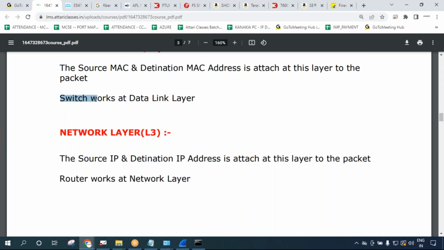What is the meaning of switch works at data link layer? We will understand in the working of switch. When we say router works at network layer, what is the meaning of this? That means router can read source IP and destination IP. But after reading, what decisions does the router have to take, that we will understand. Or when we say that switch works at data link layer, that means switch can read source MAC and destination MAC. But after reading, what a switch can do, that we will understand in the working of switch.